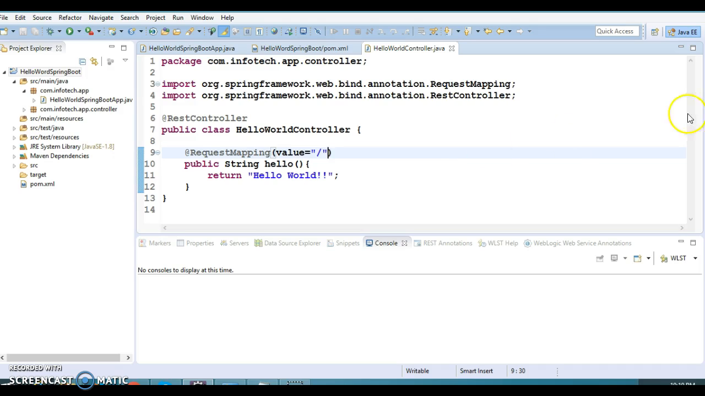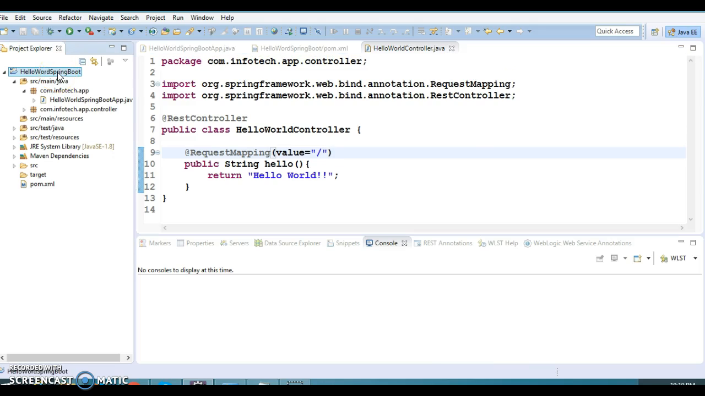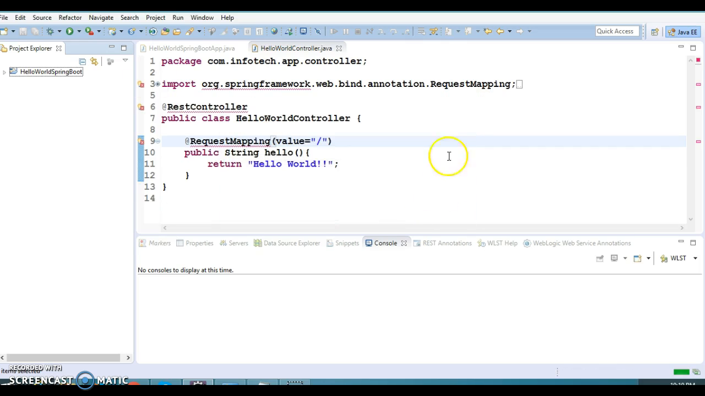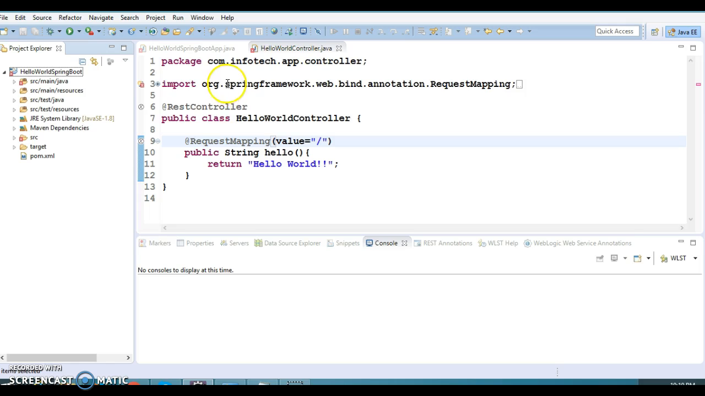There we had created a hello world. Sorry guys, the name of the project I have given is hello world a Spring Boot, but I was supposed to give hello world Spring Boot. So here we can rename this project hello world Spring Boot. Let's rename it. So I have given the project name as hello world Spring Boot, and this is the project we had created in the earlier video tutorial.